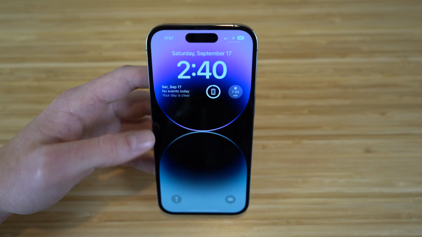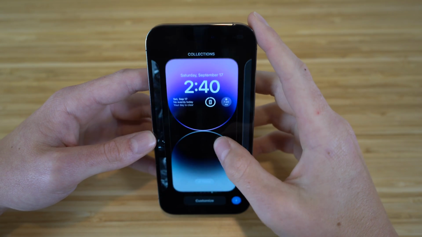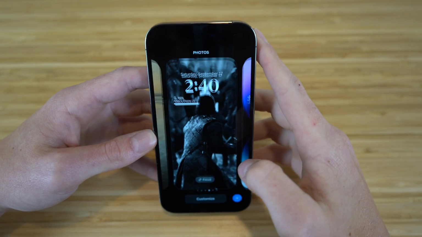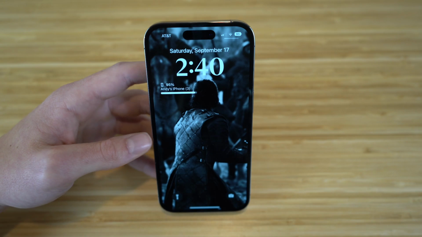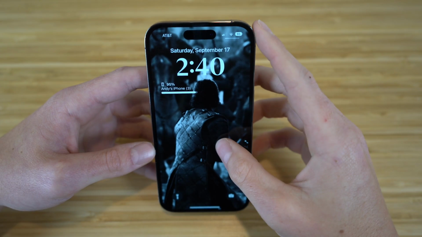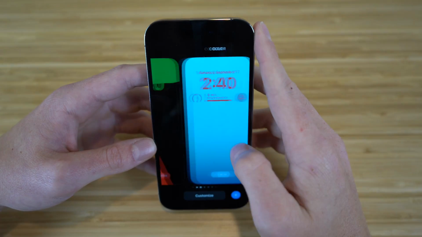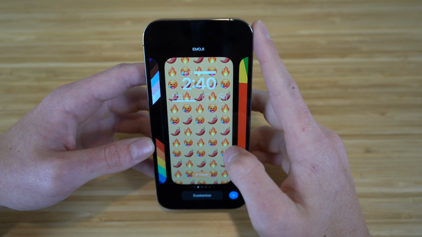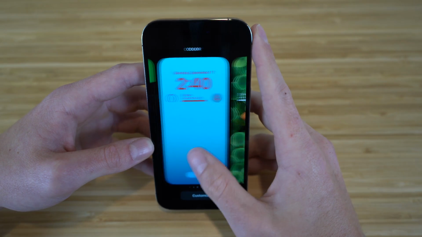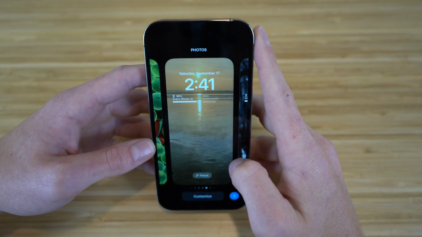I want to show you a few of my options that I've created with this lock screen. So for example, if I swipe right, I actually created a Jon Snow one from Game of Thrones, which I think is super cool for all those Game of Thrones fans out there. I have tons of options I want to choose from. I have this generic one that they give me. Any iPhone wallpaper you want to choose, you can essentially add.